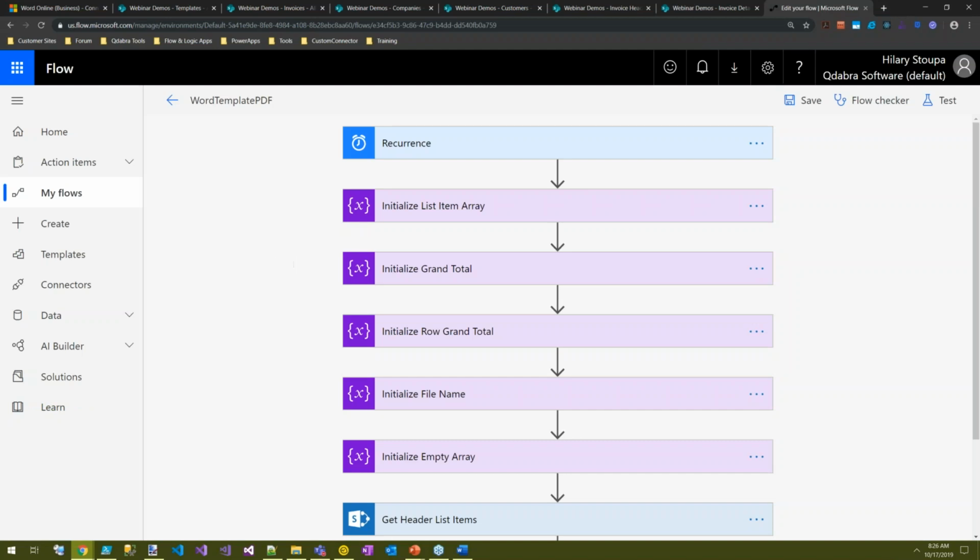So in my flow, I started with a recurrence. Now, on the one hand, a recurrence makes things a little messier because I'm getting all of those invoice headers, I'm looping through them, and for each one I'm getting all of the details. So you'll find this flow gets nested pretty deeply, and that's okay. But just be aware of it.